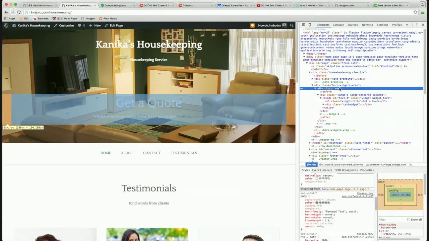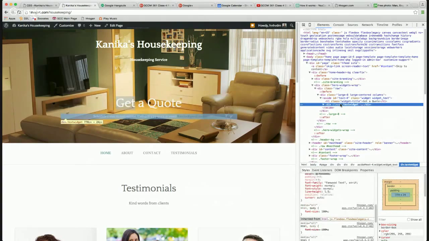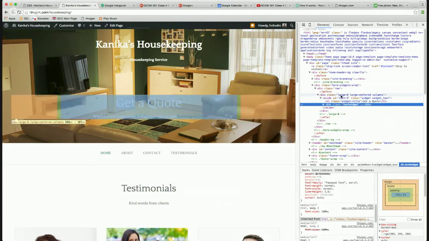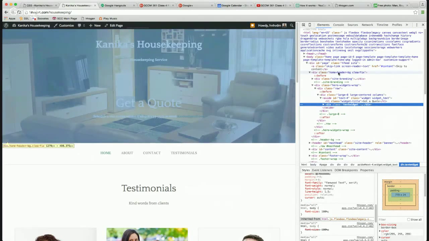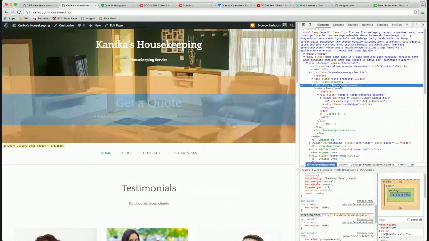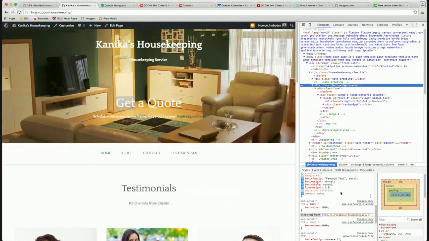It's like if I add a class to row, then anywhere that row is used, I'm going to make that change. That's not what I want. If I use this one, any text widget is going to take on that change. So I'm looking for something very specific. So hero widgets wrap seems pretty specific to me.